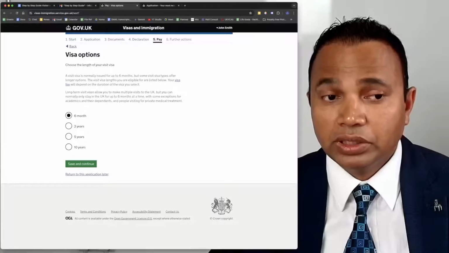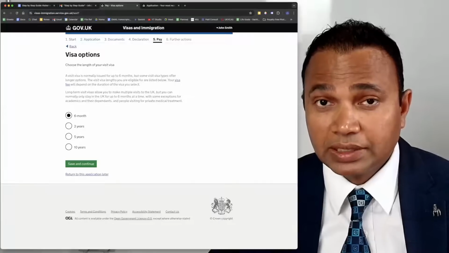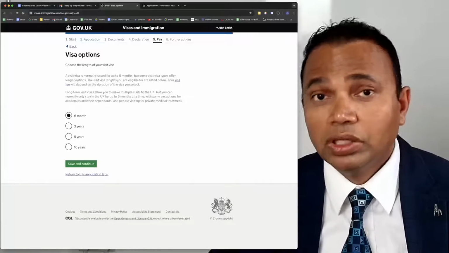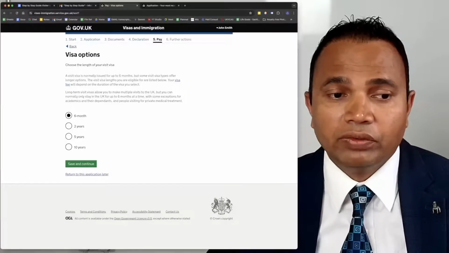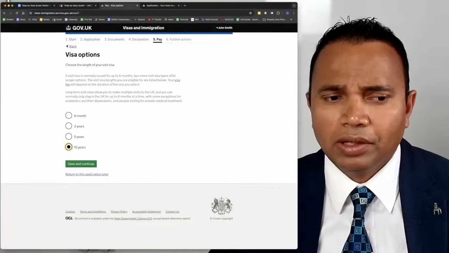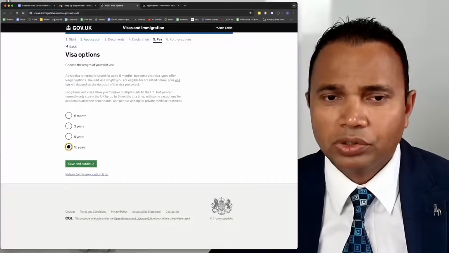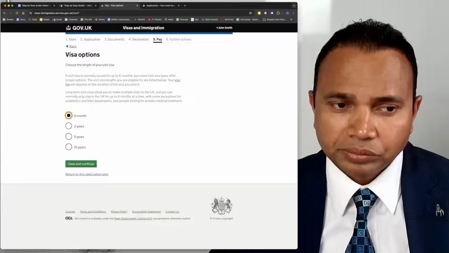6 months visitor, 2 year. The length of this one visit can be a maximum of 6 months, as I stated. You cannot say I want to visit for 2 years, but the visa can be granted for 2 years or 10 years, say 5 years. The fees change accordingly. 10 years is the most expensive one. And then the fees keep on changing, so I'm not going to discuss the fees. Usually you would apply for a 6-month visitor visa.